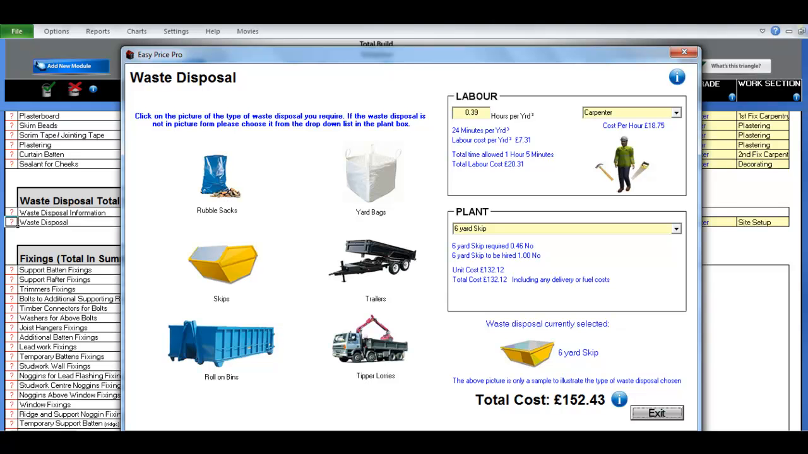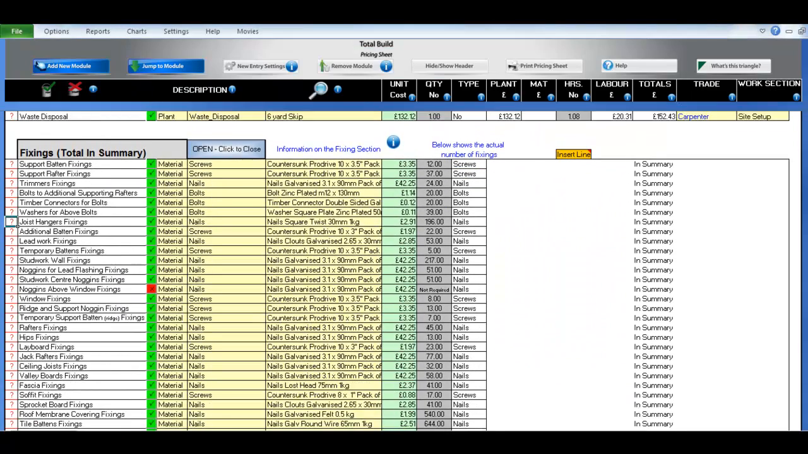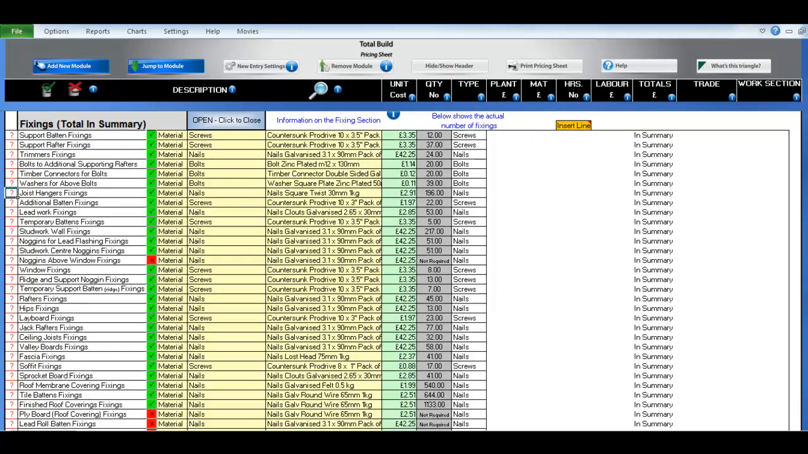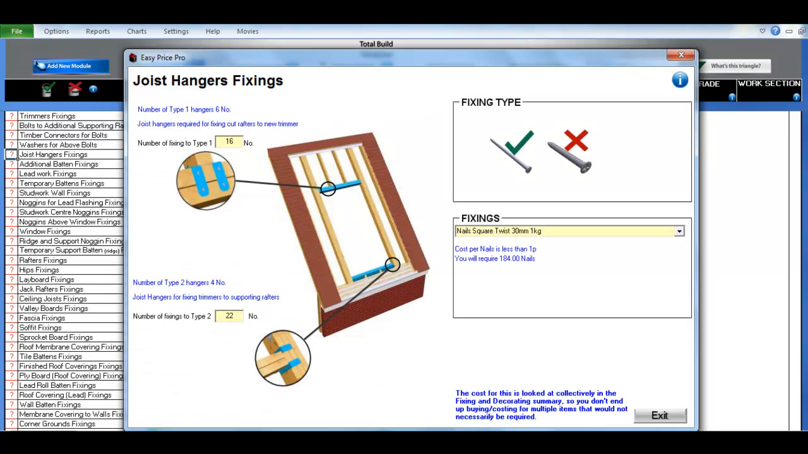All of the fixings that will be required for this entire job are clearly listed. Every nail, screw, bolt and washer has been accounted for. The detail for each item is phenomenal. I'll just click on the joist hanger fixings question mark. Here, I can see the quantity of fixings I will require for my Type 1 fixings and my Type 2. The costs for these items are dealt with in the summary section that I will get to shortly.